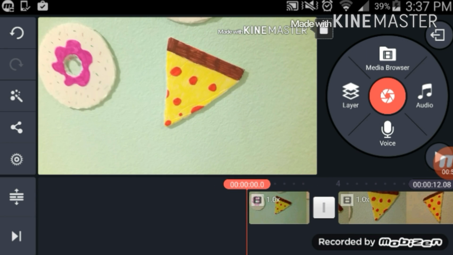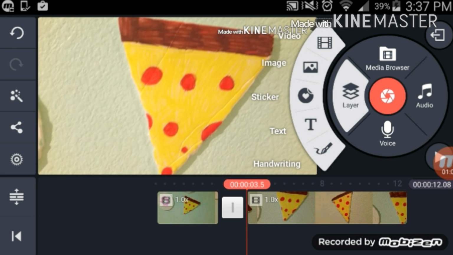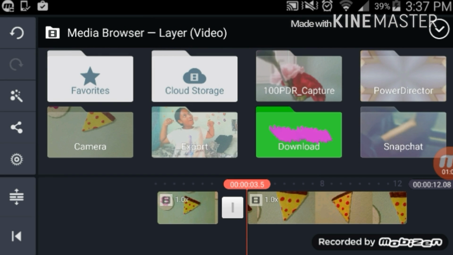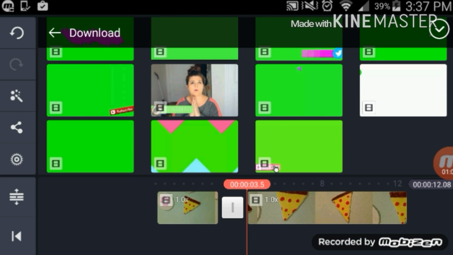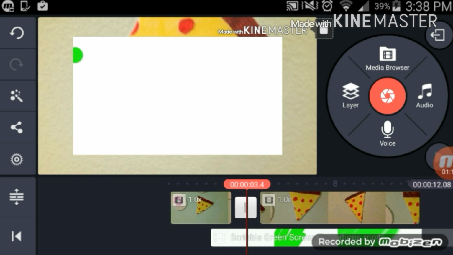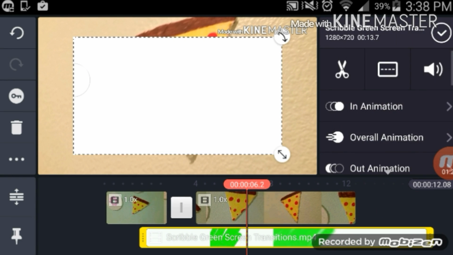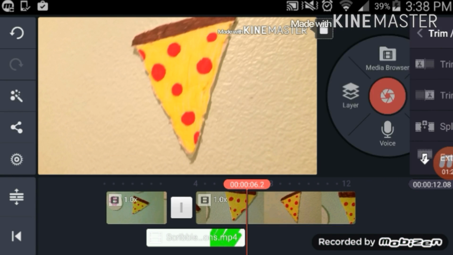Okay, so what I'm gonna do to get the green screens is I'm going to go into video layer. And then I'm going to go to my download videos, and I'm going to just use this green, and wait, where does it start? You're going to find out where it starts, and then where it ends. Okay, so it ends right there, so I'm going to cut it and delete.